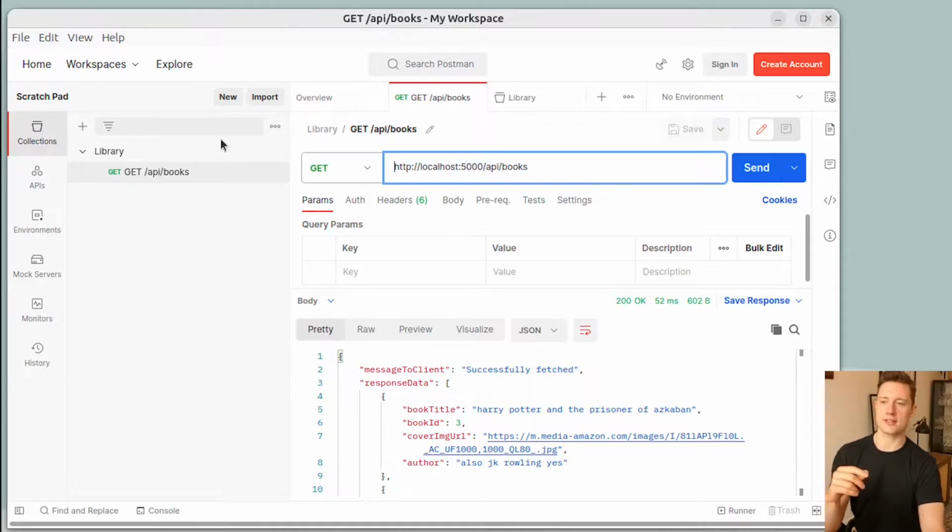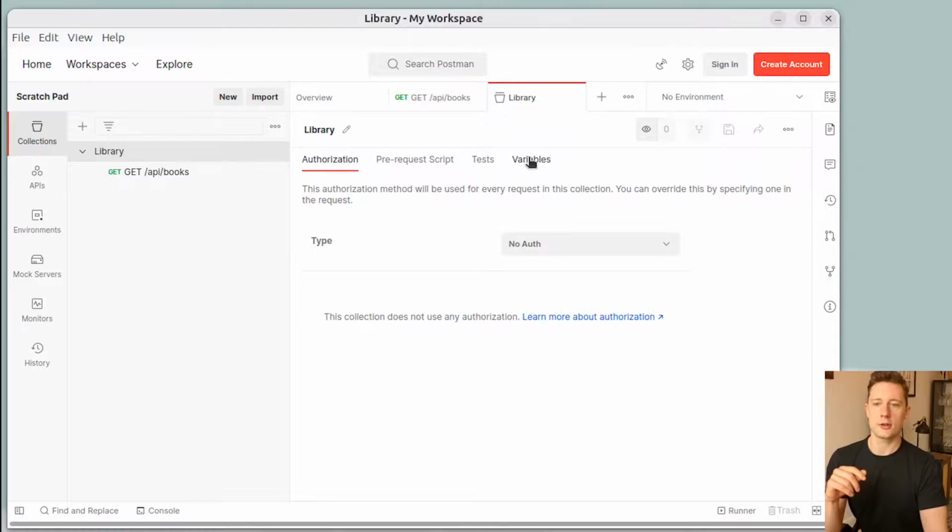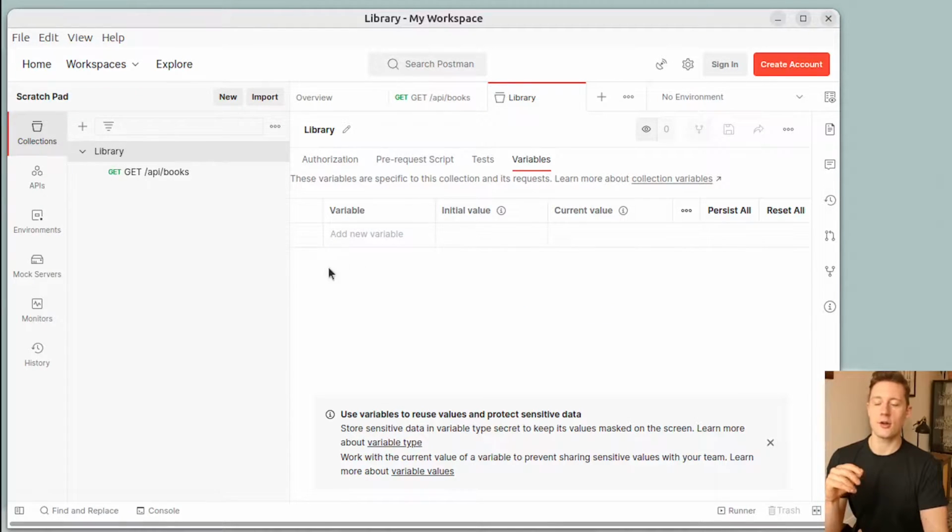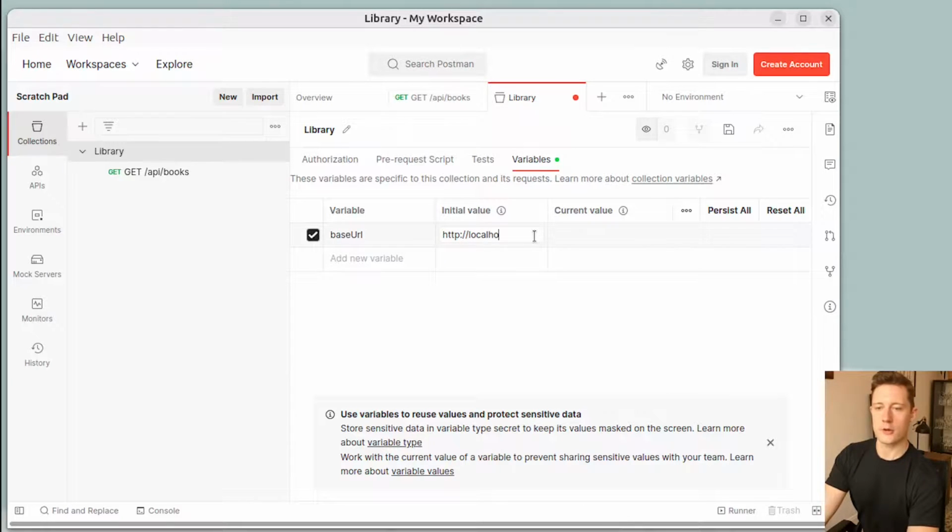So the first thing we're going to start out by doing is just click the library tab here, then go to variables. And then you could have many different requests inside one collection. That's the concept of a collection. It's a collection of requests, right? And then you just add a variable here. I'm going to call this base URL. And I'm going to write http://localhost:5000. And I'm going to add /api.